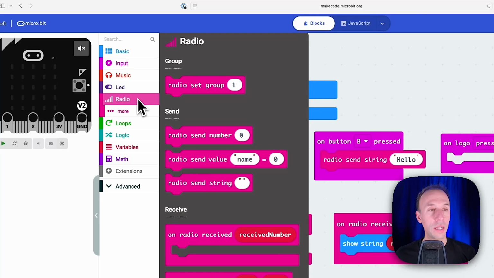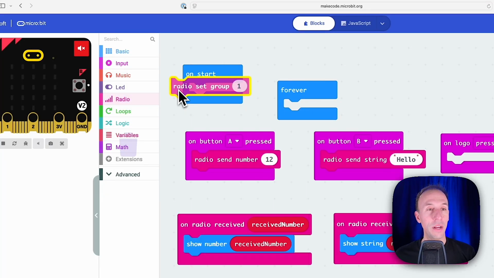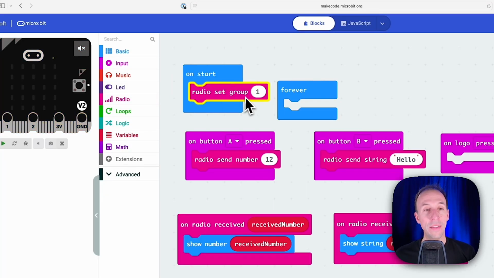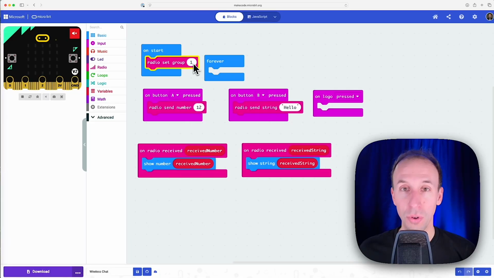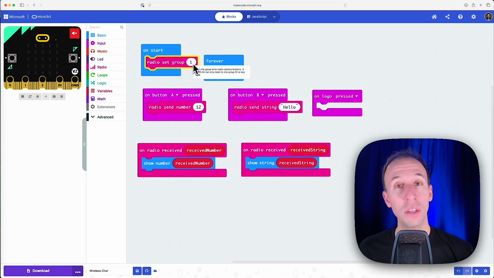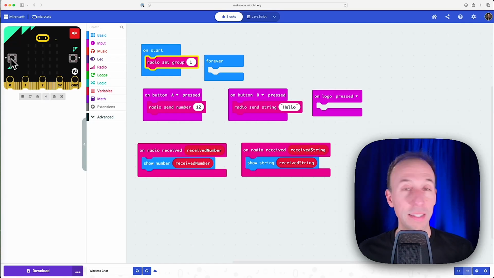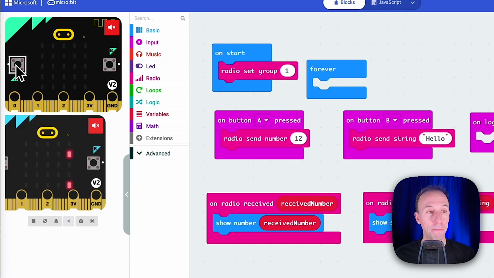Let's go into the radio section and set radio set group to 1. And this is going to set our microbit to group number 1, and it will only send information to other microbits in group 1, and it'll also be looking for information from other microbits in group 1. Let's see what happens when I press A.